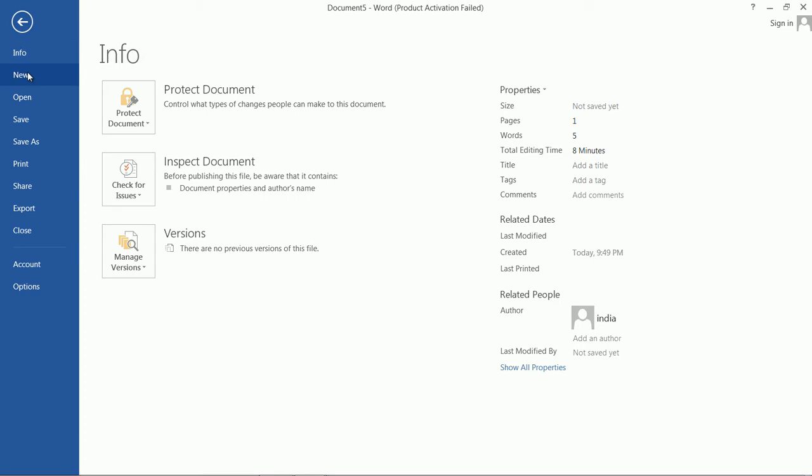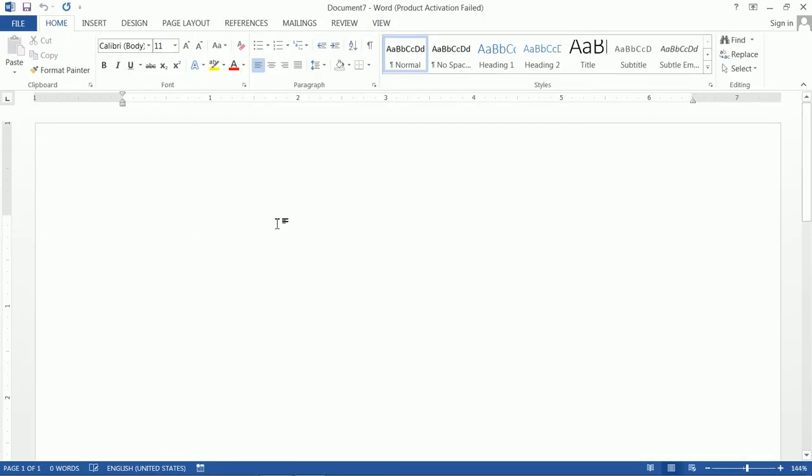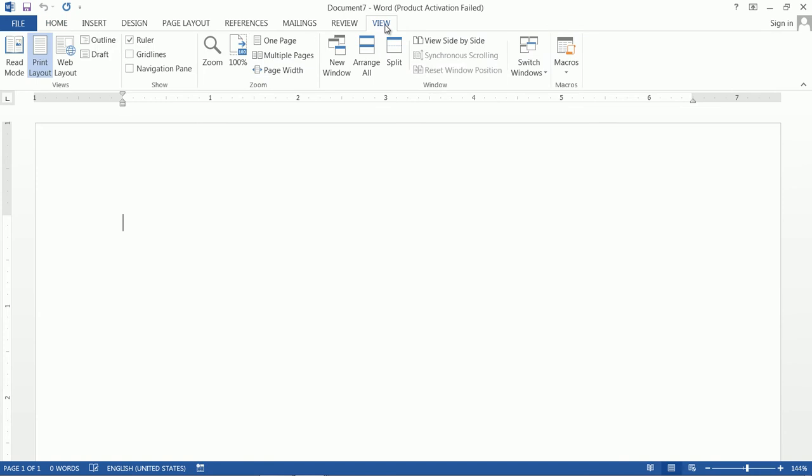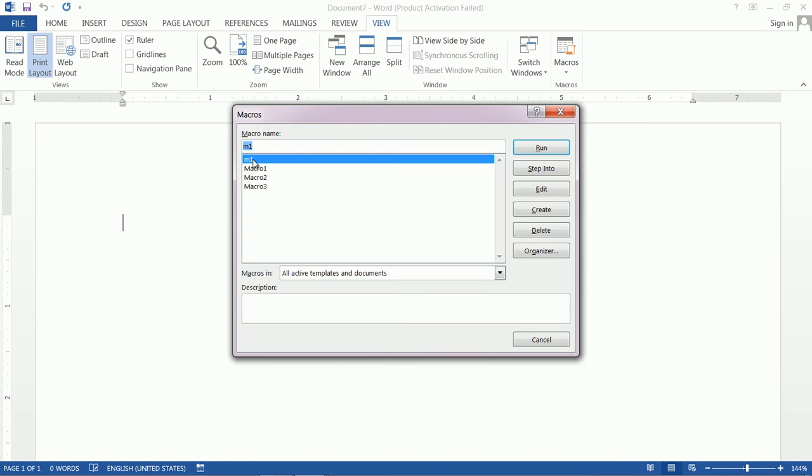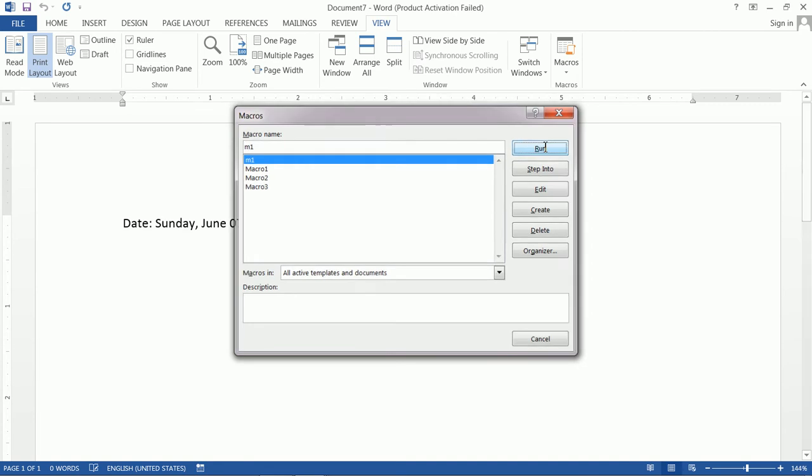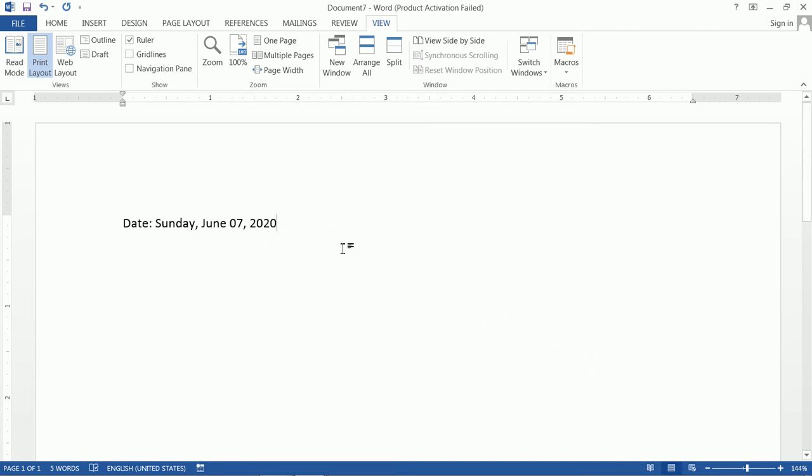Suppose here we have a new document and you want to insert the date, then you can directly go to view, select view macros. You have given the name M1, click on M1 and click on run. Your current system date will display. Like this, with the help of macro you can also create any layout of your page. Suppose you want to display any message again and again, then you can also use macro.